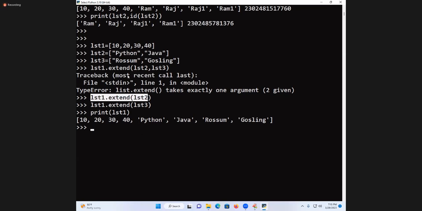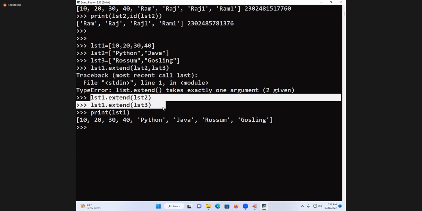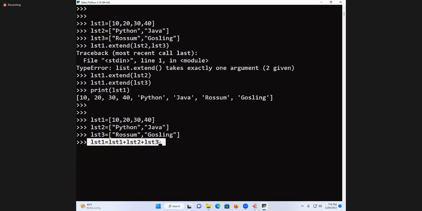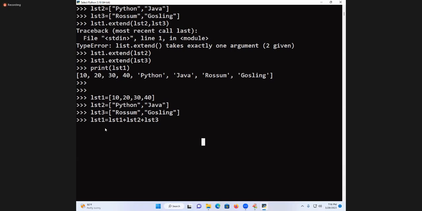To solve this error, I did it like that, right or not? Instead of doing that, is there any other logic? Yes. What is it, student? LST1 is equal to LST1 plus LST2 plus LST3. It is a recently asked question in one of the big companies. Plus operator, of course, is there as part of the notes. First they will think it gives a value error. Students will think: adding the data 10, 20, 30, 40 with these values, and 10 with Python, is adding possible?